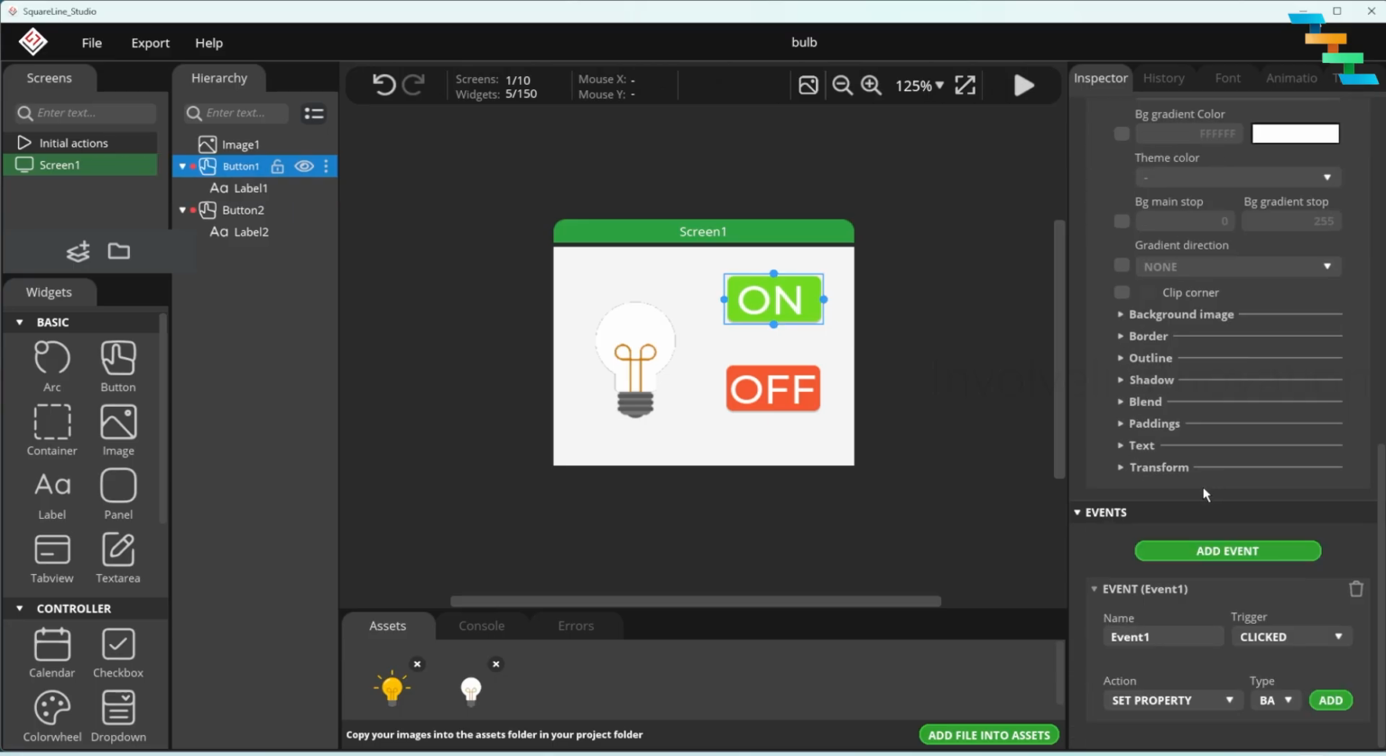Now we will add action to the button 1. Once you have selected the button 1, click add event in the event pane. Event adds the action to the button. We will add two actions. One to turn on the LED bulb and another action to change the image to bulb glow.